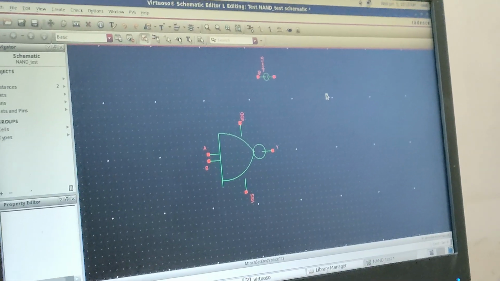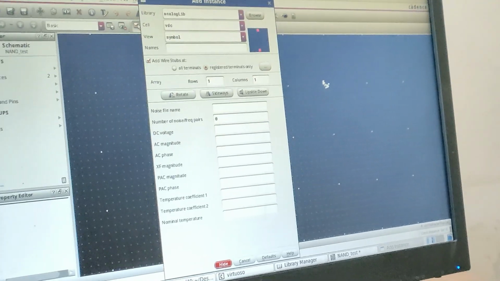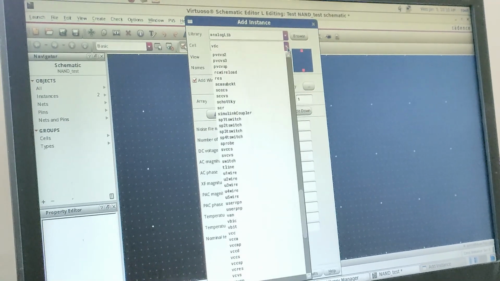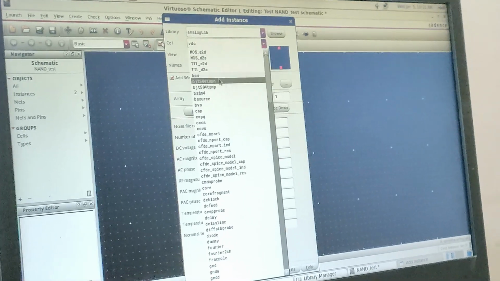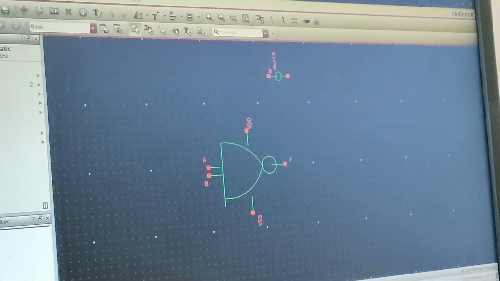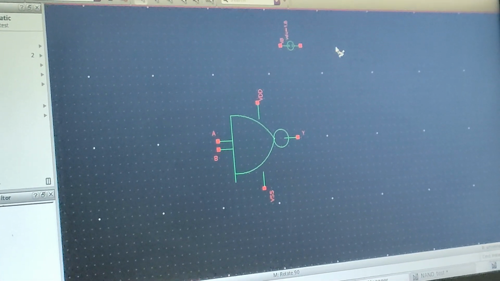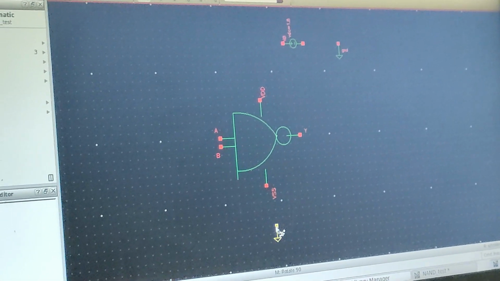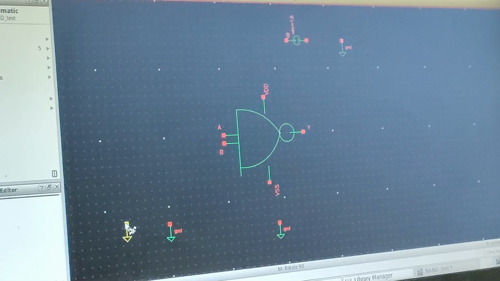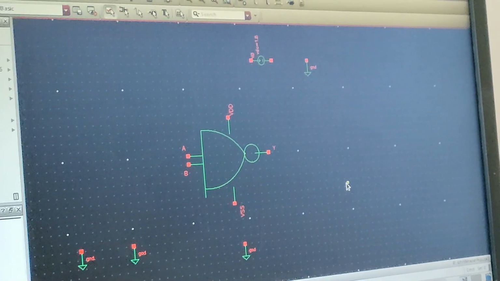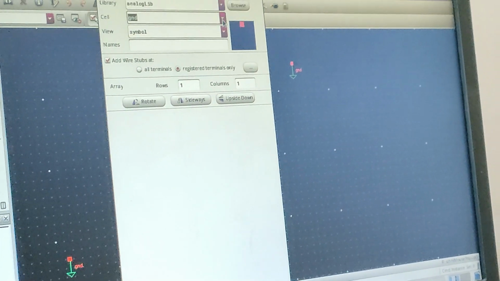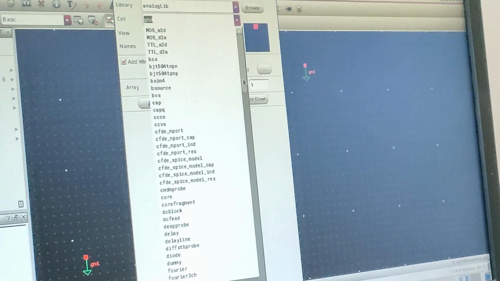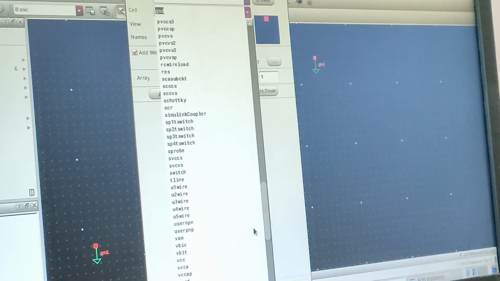Then I need ground. For that, once again create instance. Ground is available in analog lib with the name GND. I'll take that, then place the ground as many times as I need: here, here, and for the two inputs. Then after this, I'll take the V pulse, that is voltage pulse, for applying the inputs.